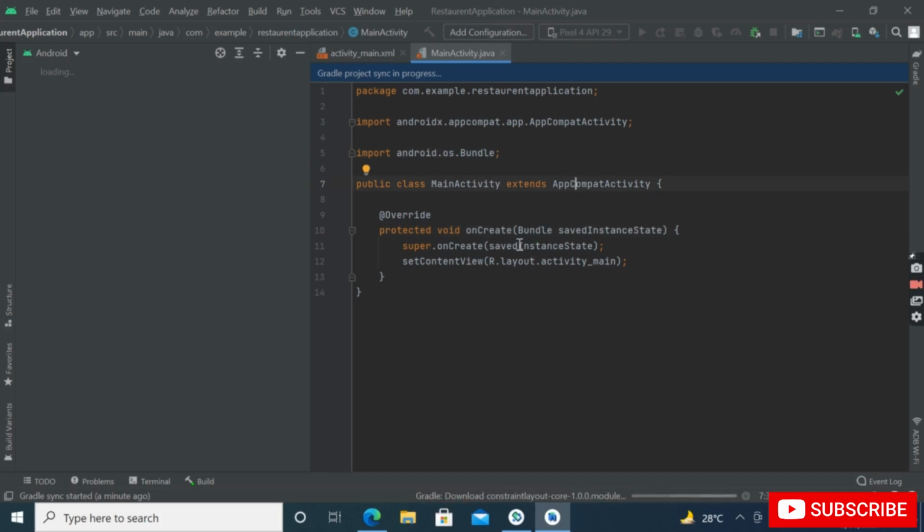Inside this class, we are getting the onCreate method from this class. This method will be present inside the AppCompatActivity class.